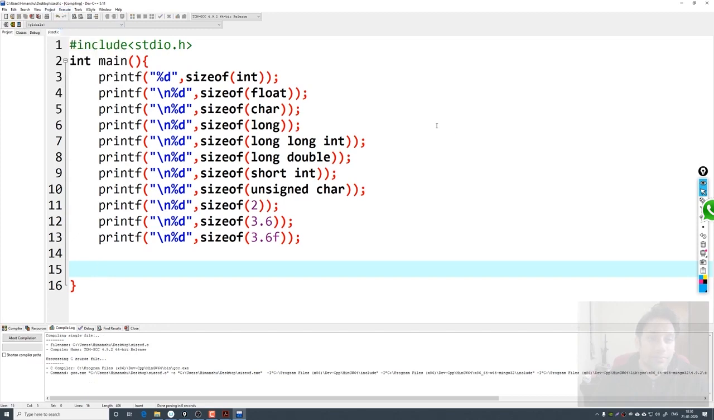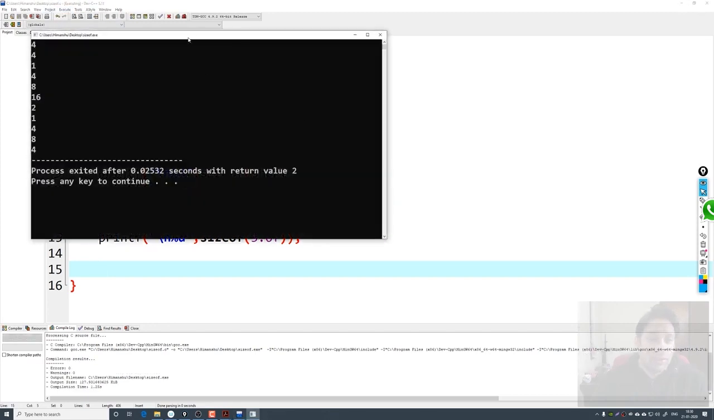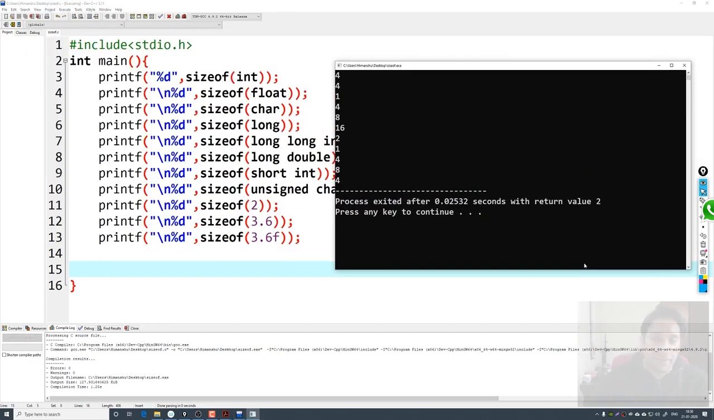Execute the program. Again you can see the size of 3.6 is 8 bytes. It is interesting that you can figure it out. The size of 2, because 2 is an integer, will be 4 bytes. The size of 3.6 is 8 bytes, but the size of 3.6f is 4.